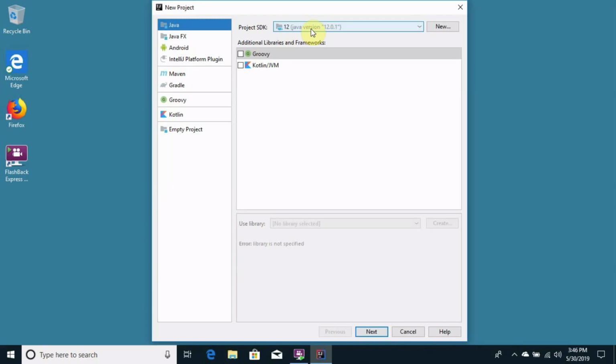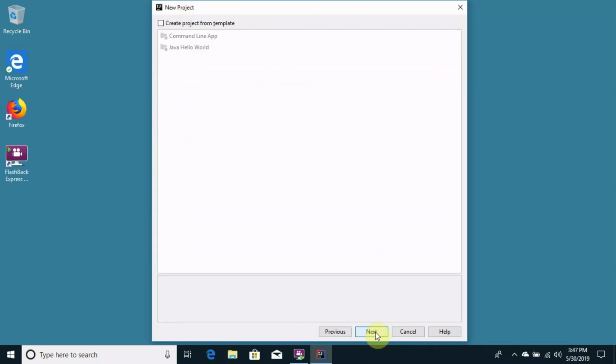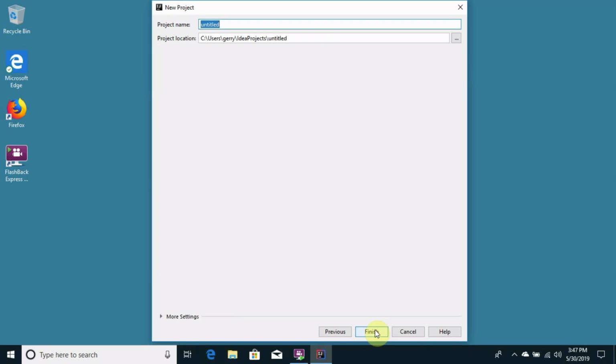So we just want to create a standard Java project. We're just going to choose Java. You can make all kinds of projects, and we're making a command line app. So we're just going to say next. We don't want to use a template, and we'll call this Hello Programmers. And notice where it puts it. It makes a folder in your home directory under Users called IDE Projects, and this is the name of your project. So that's the folder that it creates, so you know where it is.